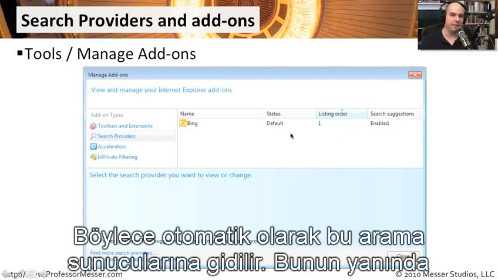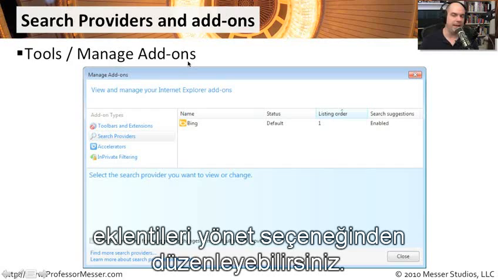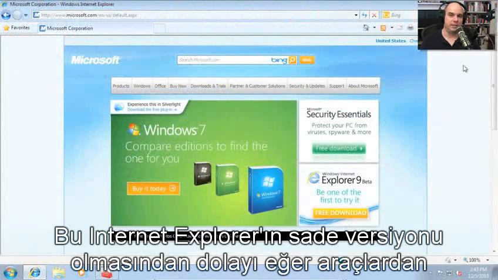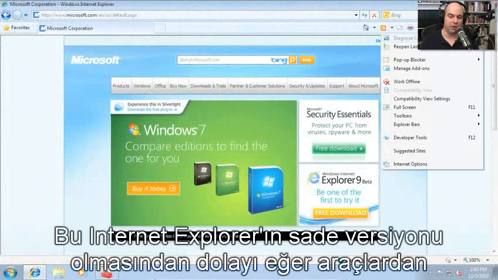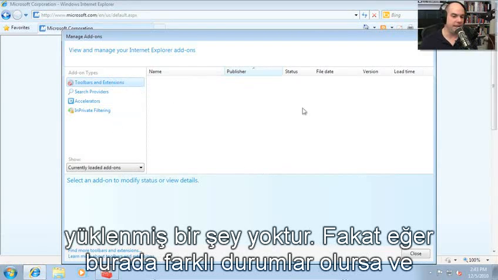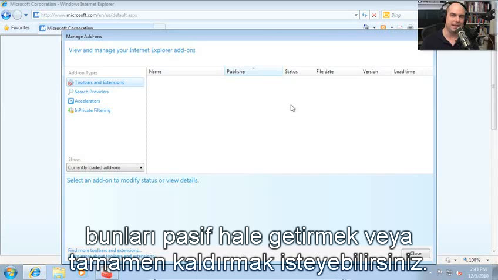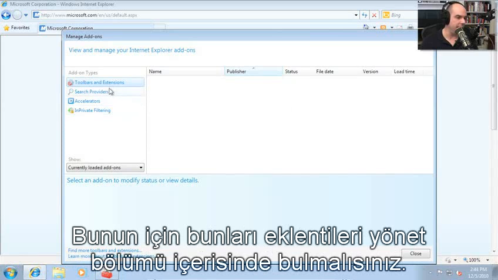You can also find a number of add-ons inside of Internet Explorer, and you can manage those all under the Tools pull-down menu. There's a Manage Add-ons option. Since this is a stock configuration of Internet Explorer, if I go to Tools and Manage Add-ons, there's not going to be much here. You can see under Toolbars and Extensions, I don't have any loaded here. But if you end up getting in one of those situations where a lot of different toolbars are on the screen, you may want to disable or remove them completely. You should find them right here in the Manage Add-ons.